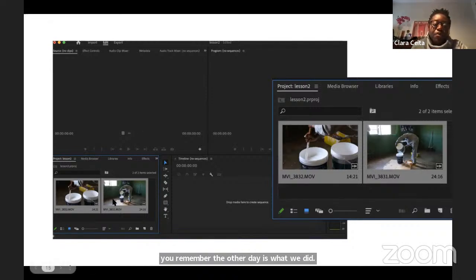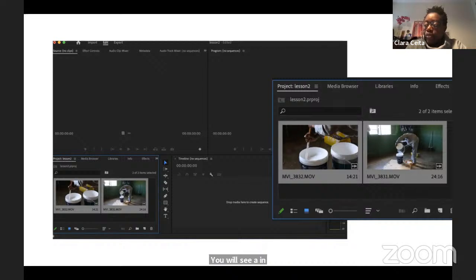Once you import the files, you will see them here in the project window. In the project window, you will always see whatever files you have imported, let's say videos, photos, whatever. You will see them in that window.